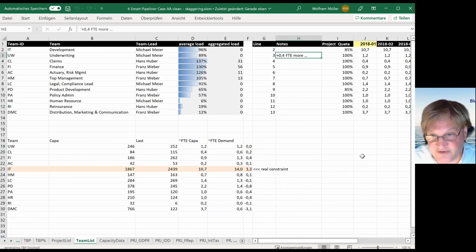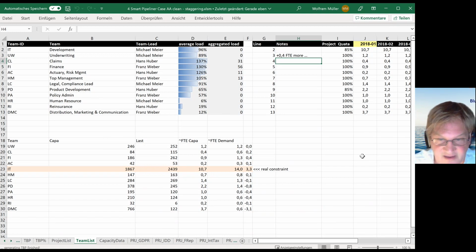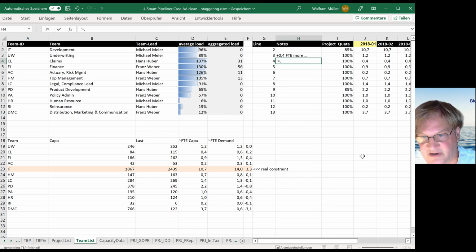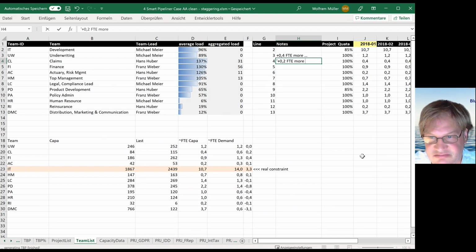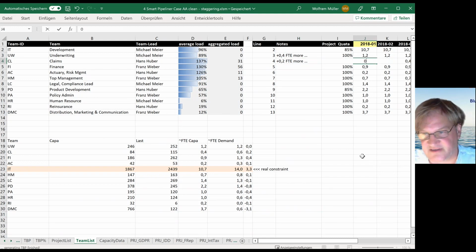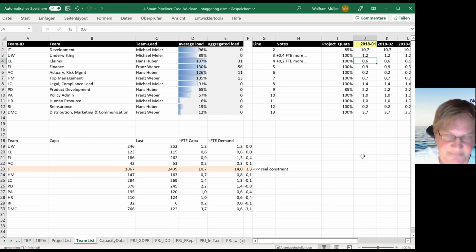So now, of course, you have to go to the next. The claims capacity is missing. That's not so easy. So you need a little bit more, but you gave them a little money. So no, it's just 0.2 more. So the team leader of them just laughed and said, okay, no problem. You get the 0.6. Easy.